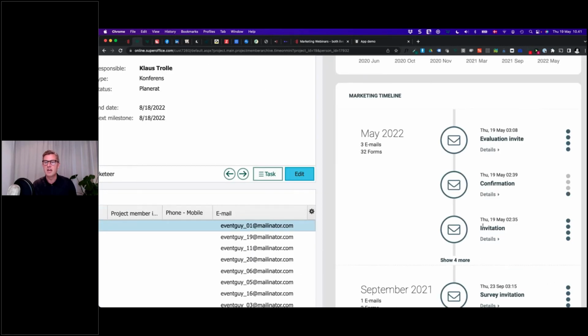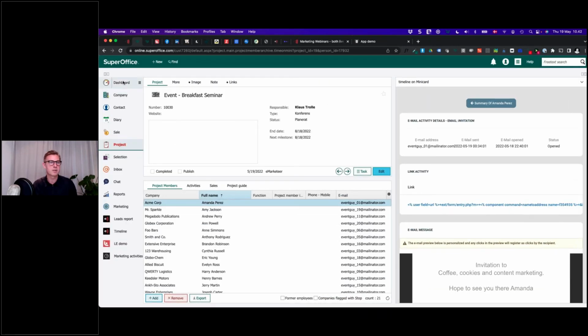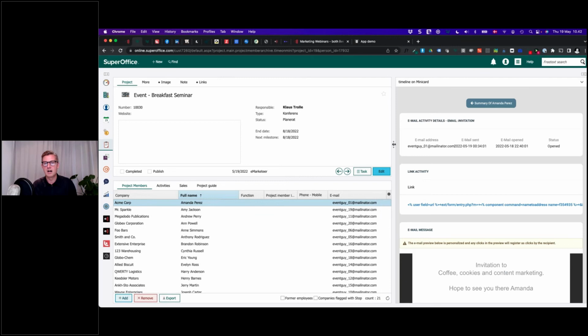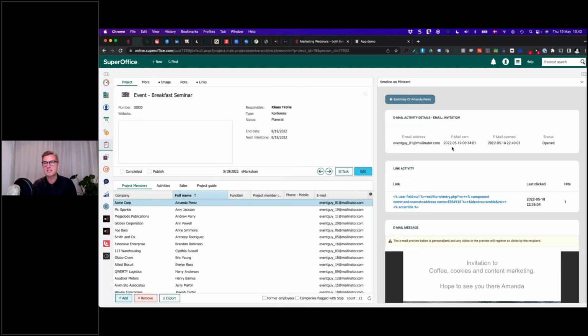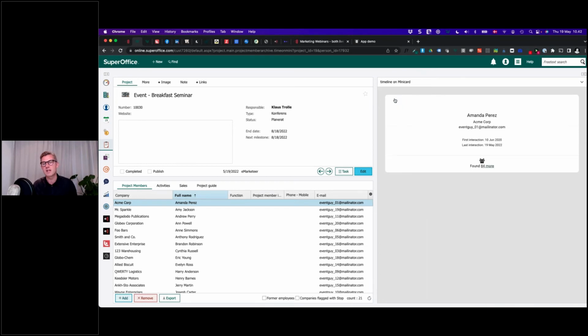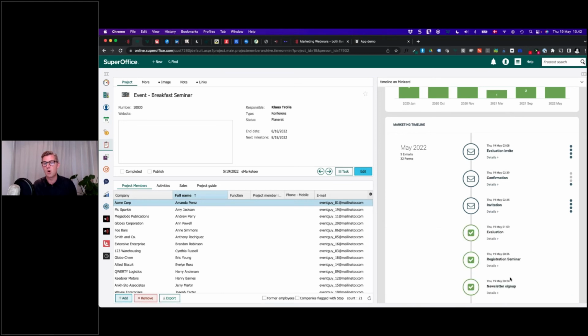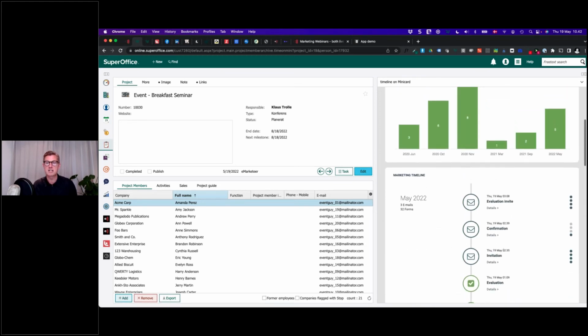I can see that they got the invitation, the confirmation, and they've received the evaluation invite. And I can actually drill down to see how the email looked. Let's give me a little more screen here. I have the email delivery stats, the links that were clicked, and I can see exactly how the email looked that was sent to Amanda. So full transparency on everything that Amanda has done, including the registrations, the evaluations, and everything are all in here on the marketing timeline. That's pretty cool.